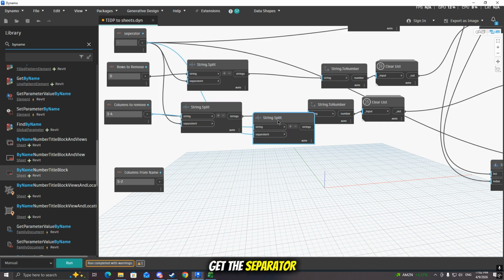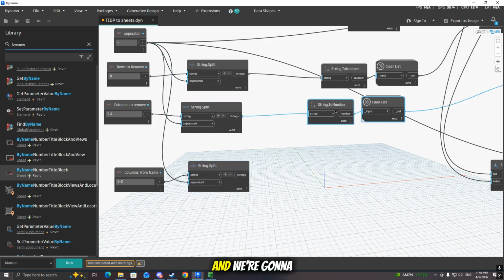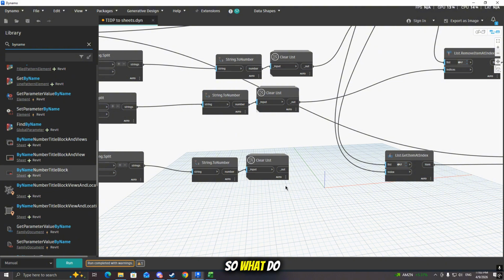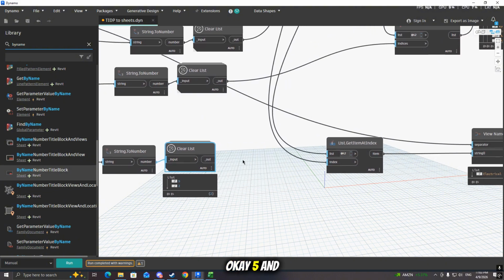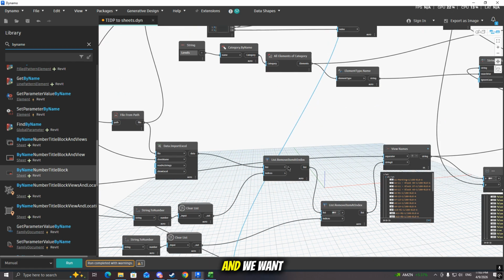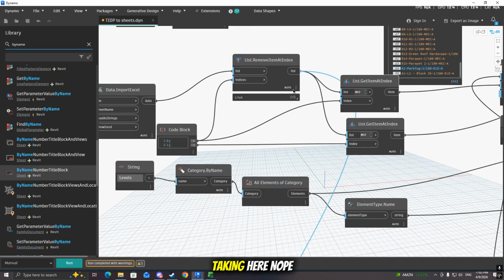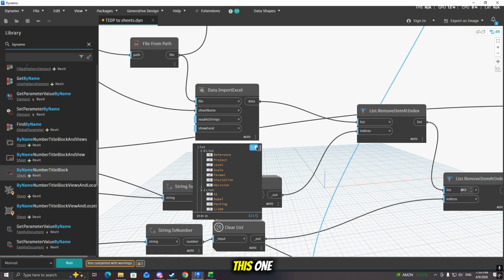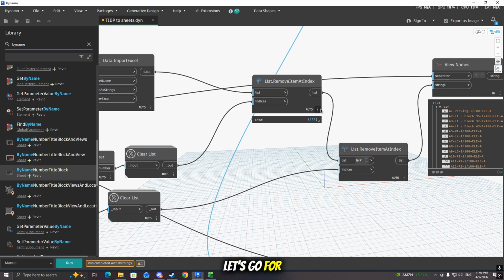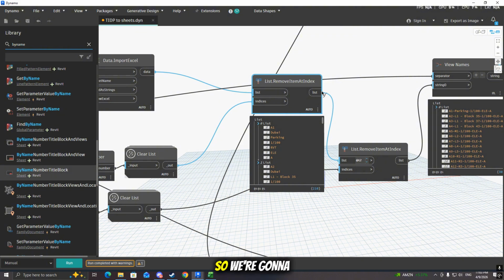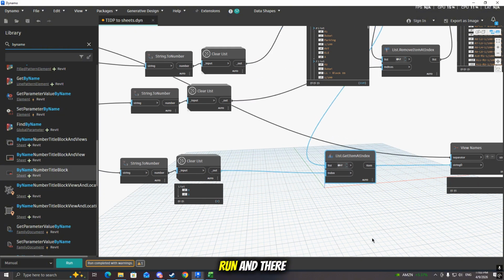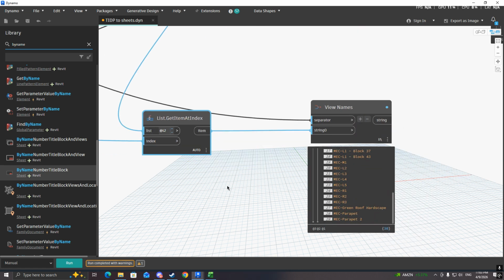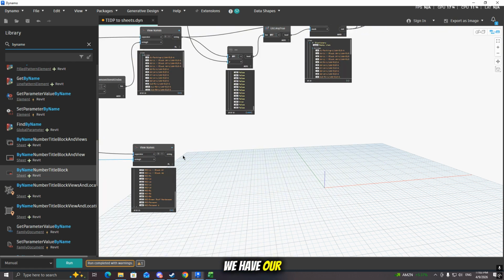We're going to get the separator, and we're also going to need these. So what do I get here? Okay, 5 and 2, perfect. Now put them here, and we want... what are we taking here? Nope. We're going to need the data from this one, not this one. Let's go for this one because we don't need the first row. So we're going to take this one, place it here, run, and there we go. ELE parking, ELE, etc. We have our names.